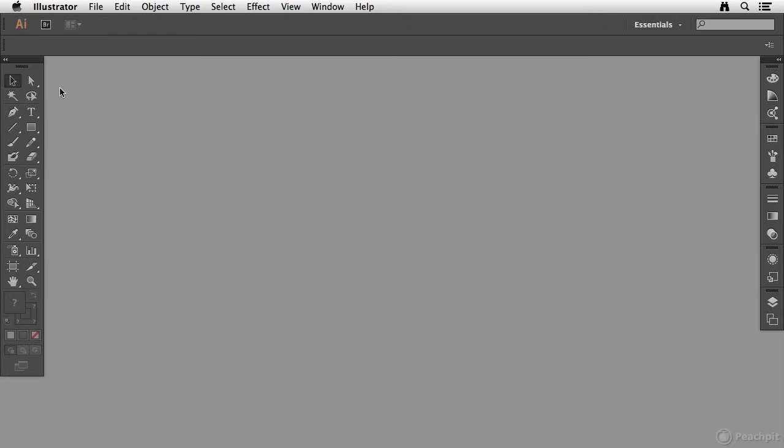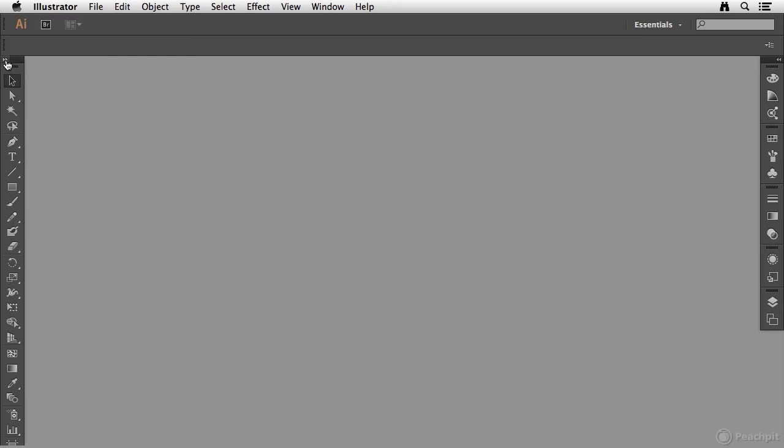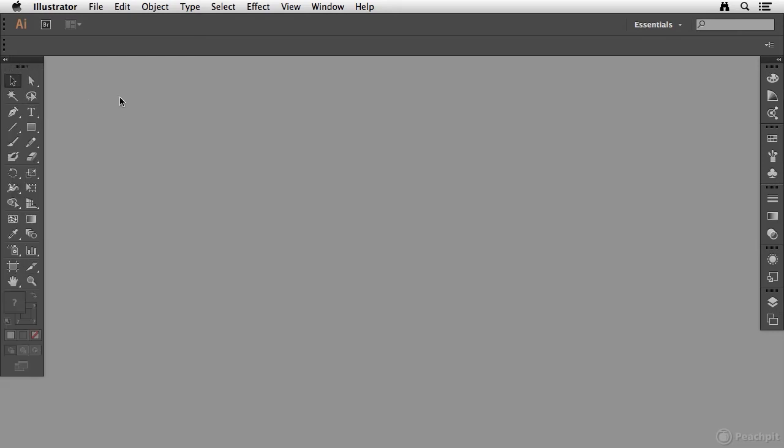Now, the Tools panel has two separate views. Currently, we're looking at the double column view, but if I click on this double arrow right here, it's going to switch to a single column view. Now I'm going to go ahead and switch back to the double column view because this area at the bottom of the panel I find much easier to see and navigate in the double column view.